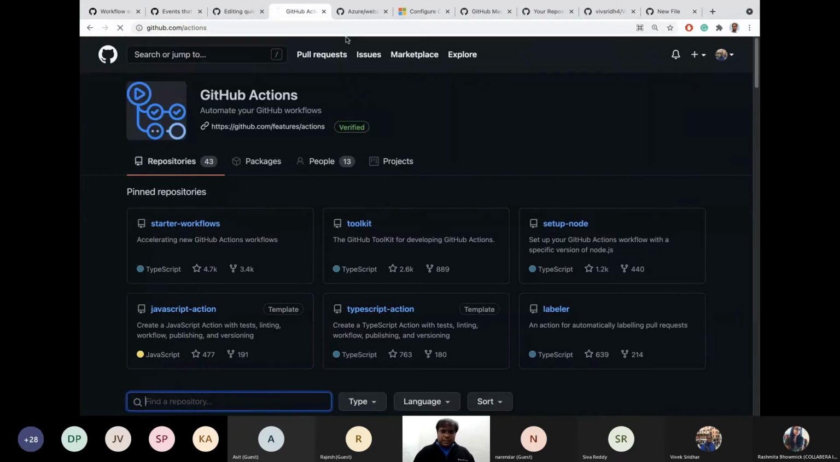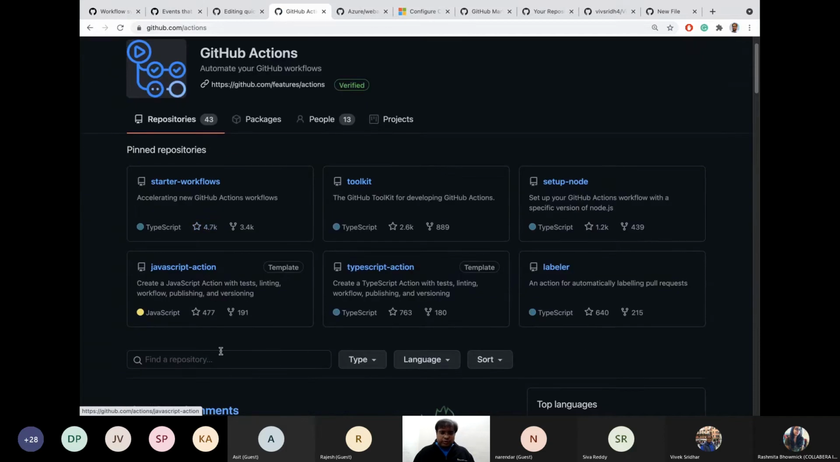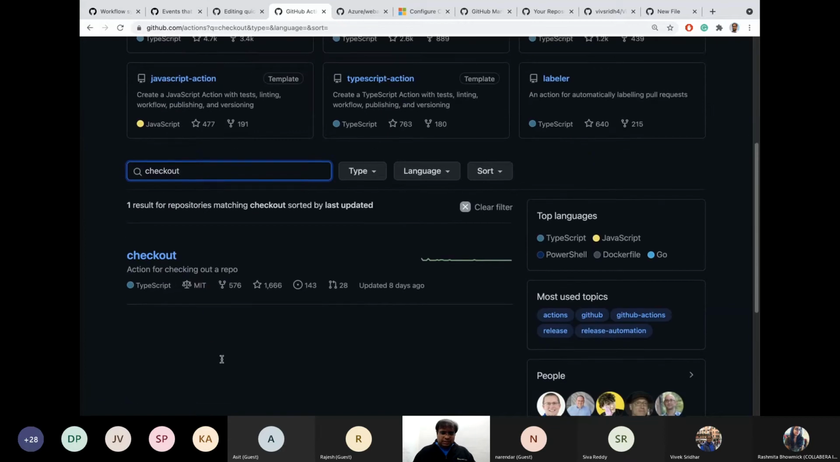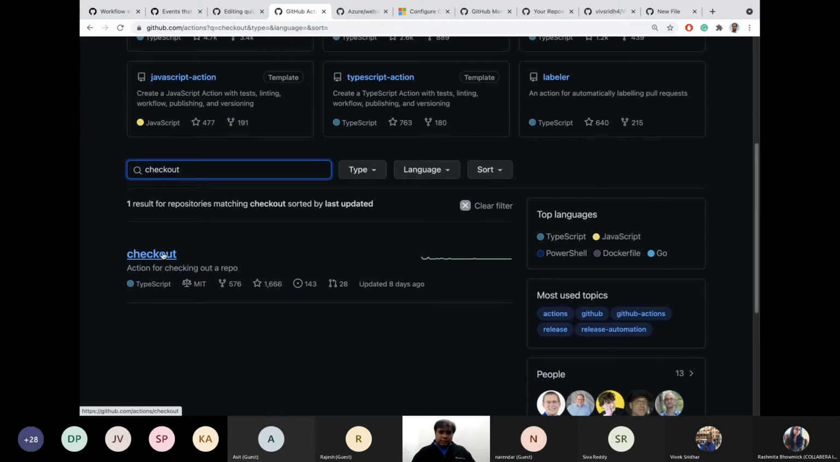If you go to GitHub/actions, you can see all the repos which are part of it. So what is our repo? It's checkout. So this is the repo we are using. It is already pre-built. Somebody has written the action for you to check out the code and start working on it. So that is already available for you. And there are versions as well. They have release versions and other things. It is available, and then I'm using that.